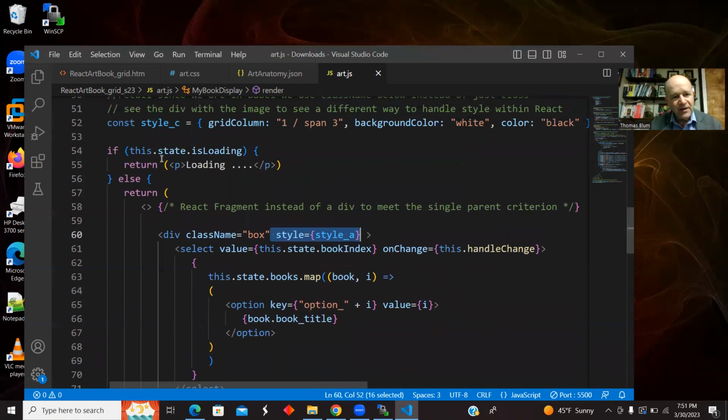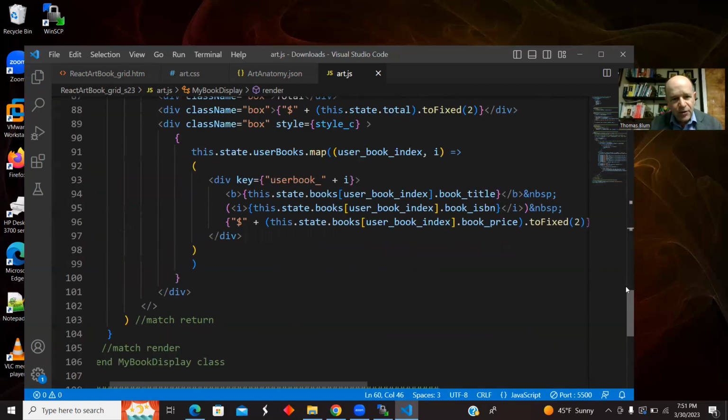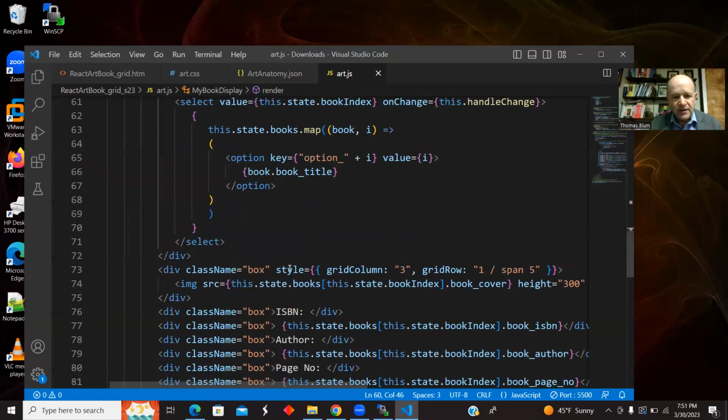And if I predefine the style above, I can use just a single set of curly brackets with that style variable name, if you will. Or alternatively, I could make a div with a style and use a double curly bracket and then put the desired style. So this was the I'm in column 3 and spanning 5 rows, so this was for the image. So that's what I wanted to show you in this example.